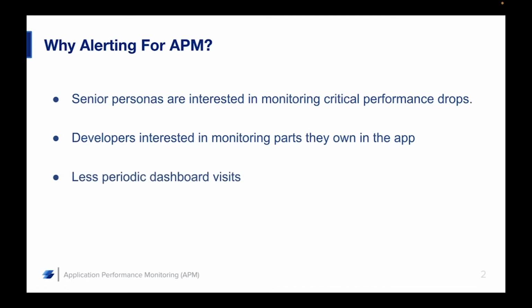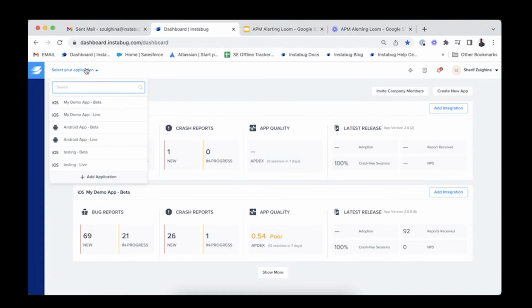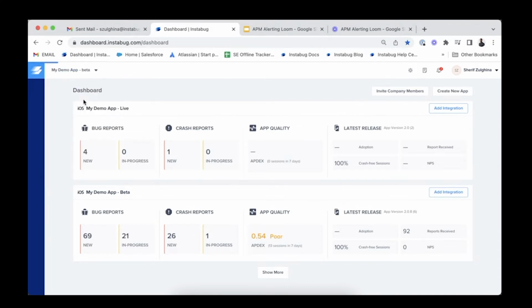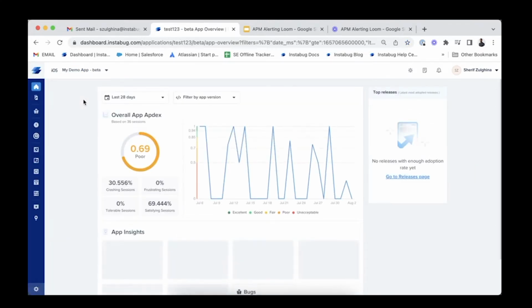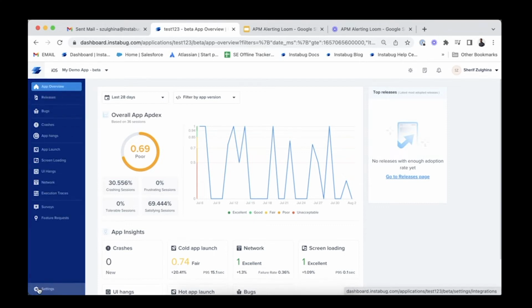Now, let's go to the dashboard and see how you can get started with alerting. So the first thing you do when you are on the dashboard is to select the application of interest from the drop-down list that is here. After selecting the application of interest, now you navigate to the rules engine. Currently, the rules engine is navigated to from the settings that is here, but very soon it will be surfaced and it will be accessible from the left navigation pane here under alerts and rules.